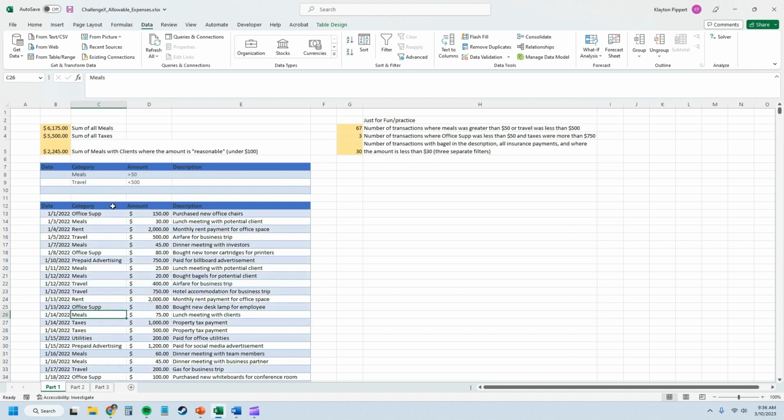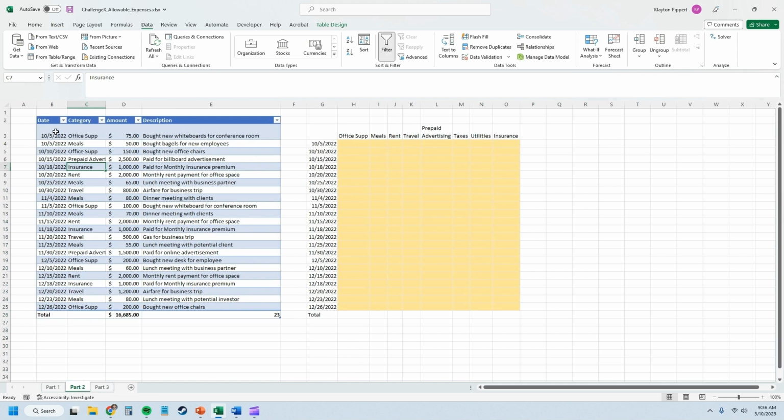I'll clear the filter. We're going to move on to part 2 now, where we are looking at the last 3 months of transactions. Because for prepaid expenses for an accrual method taxpayer, you cannot deduct that expense until you've received the service. And in this scenario, we haven't received any of our advertising yet.